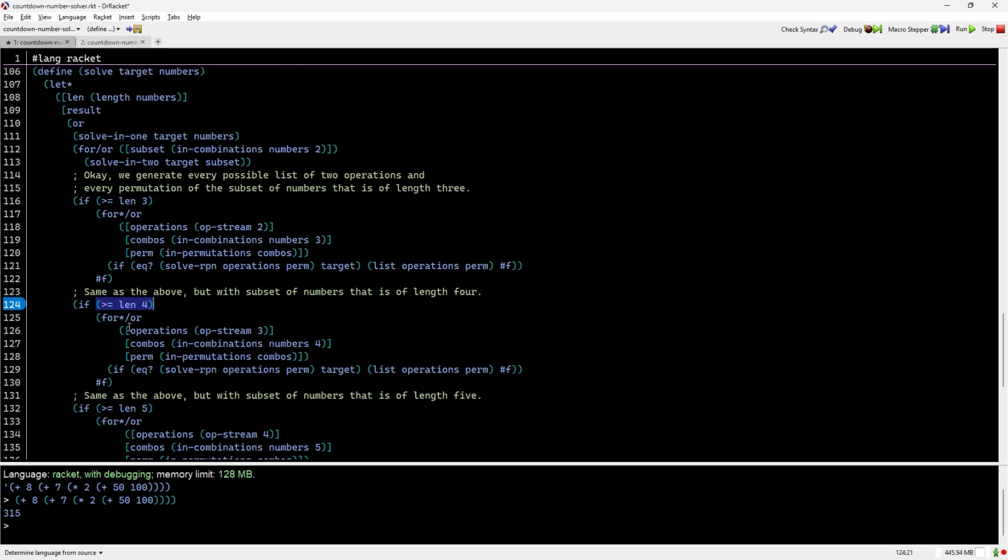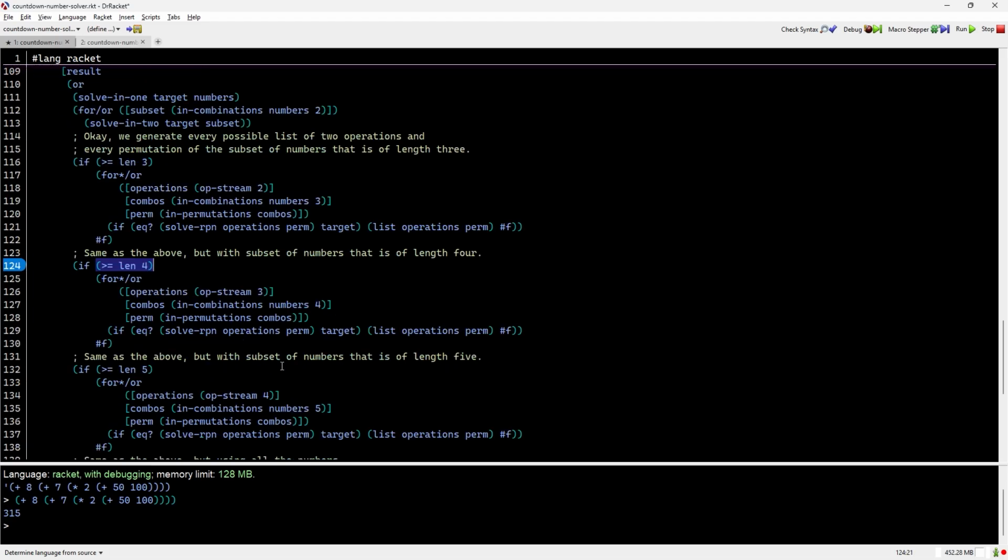Now we're doing the same thing, but this time we do checks on the length, because we need to make sure that this number actually is 4, or more than 4. So now we have 3 operations, every combination of the 3 operations, for every 4 of those numbers, for every permutation of those numbers, do this. If this is all this, then return false.